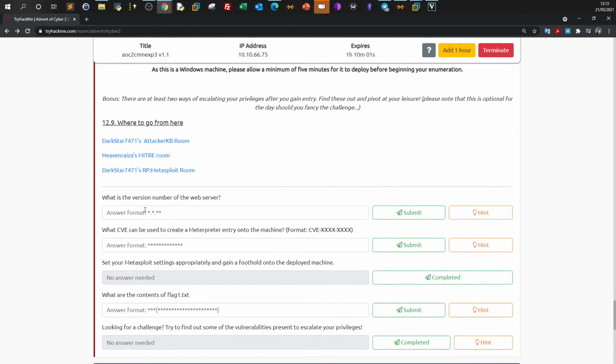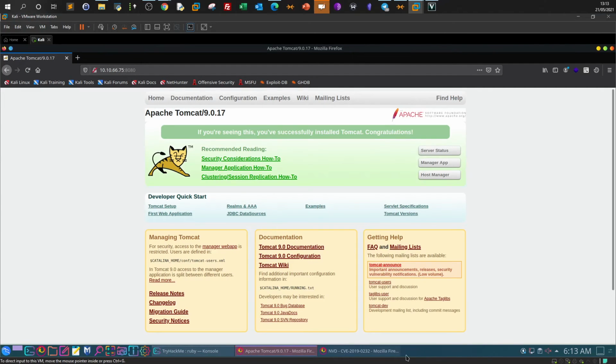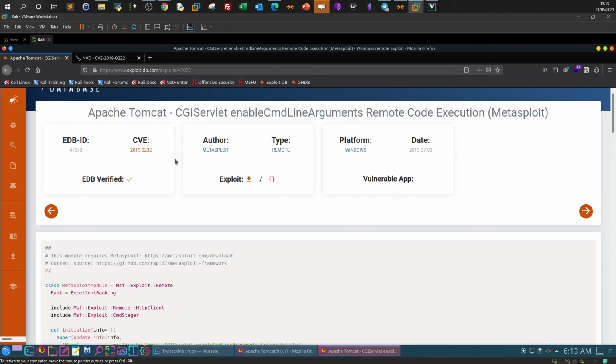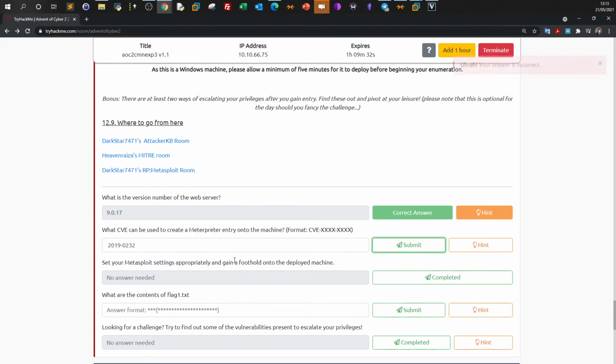So what is the version number of the web server? 9.0.17. The CVE can be used to create a Meterpreter entry onto the machine. So let's see here, let's see if our work is correct. We take the CVE number. Maybe this is not the intended CVE we have to use, but most probably it is. So paste.